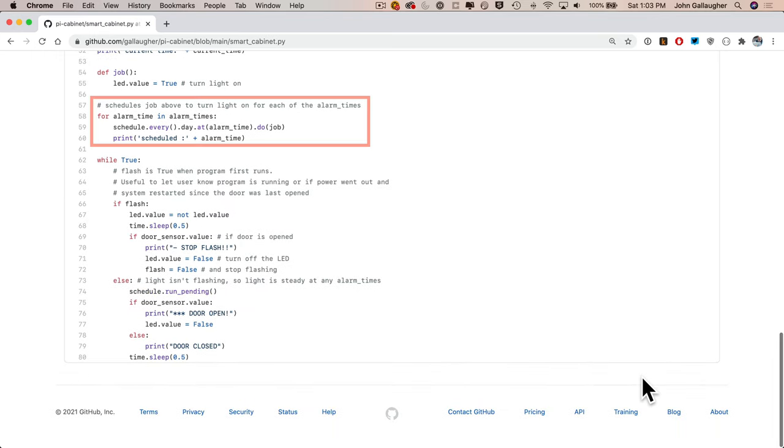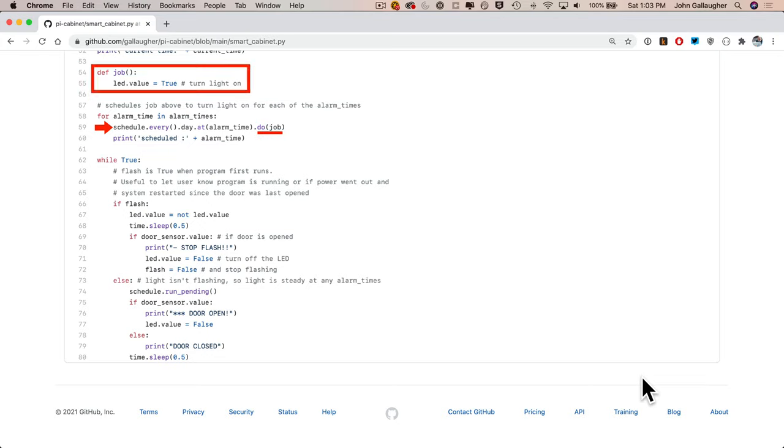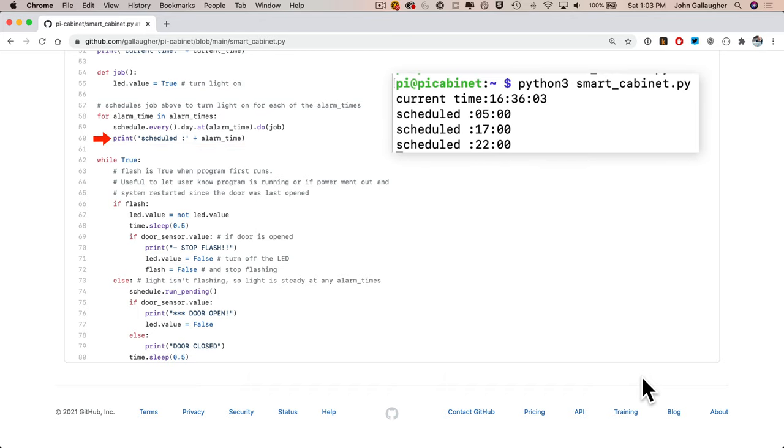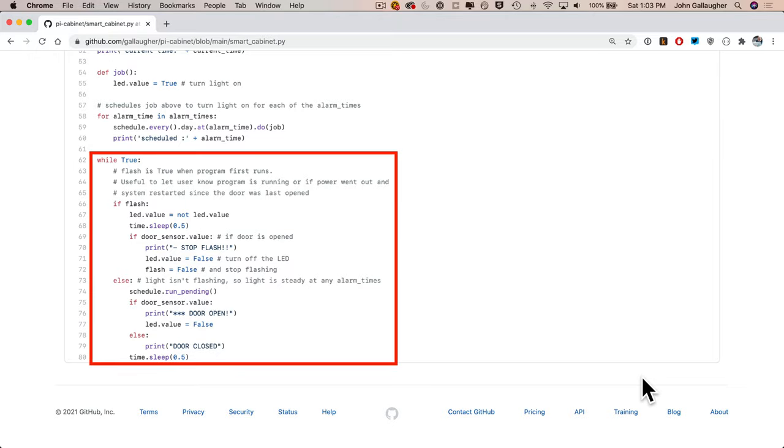Now, this chunk of code here loops through all of the alarm times, and for each alarm time, it schedules a job to do, which is up here, and that's simply turn on the LED light. Now, this happens when the program first runs, and we'll print out each of the scheduled times after we've scheduled the job at that time. Now, down here, everything after this while true is an infinite loop. This block of code will execute over and over, top to bottom, as long as we leave our program running.